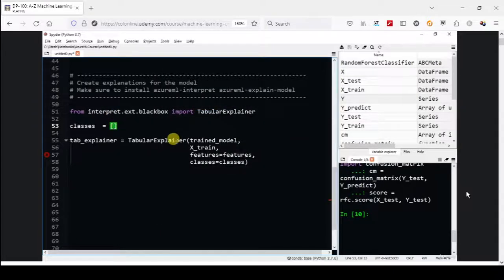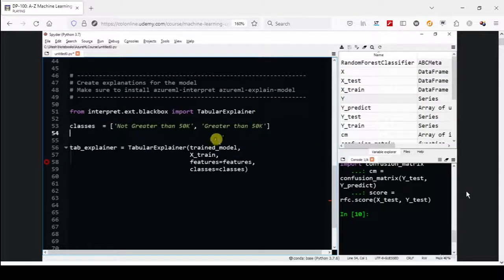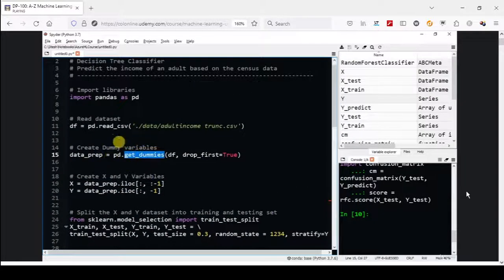So then in this list of classes, let's provide in quotes "not greater than 50K" as the first one, comma, and in another quotes "greater than 50K". I hope this is clear. Next, we need to provide the names of independent features in a list called features. Now, this could be a huge list because of this dummy variable creation.